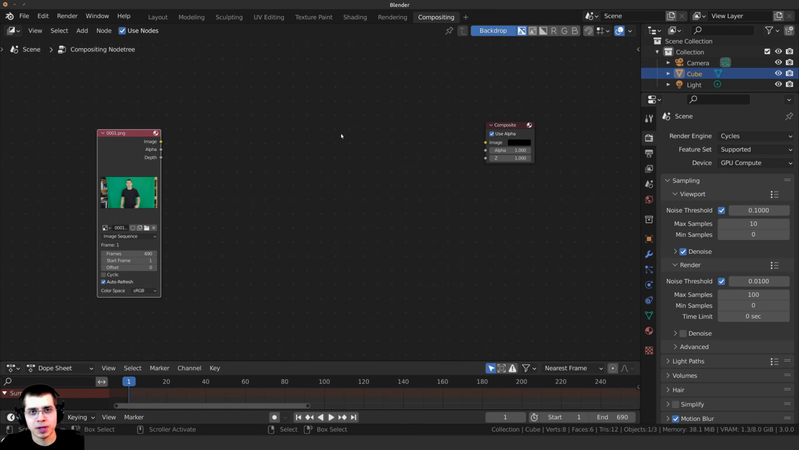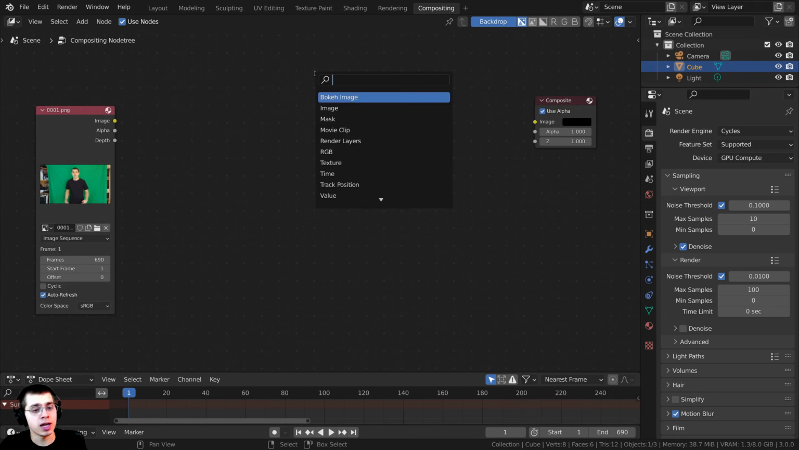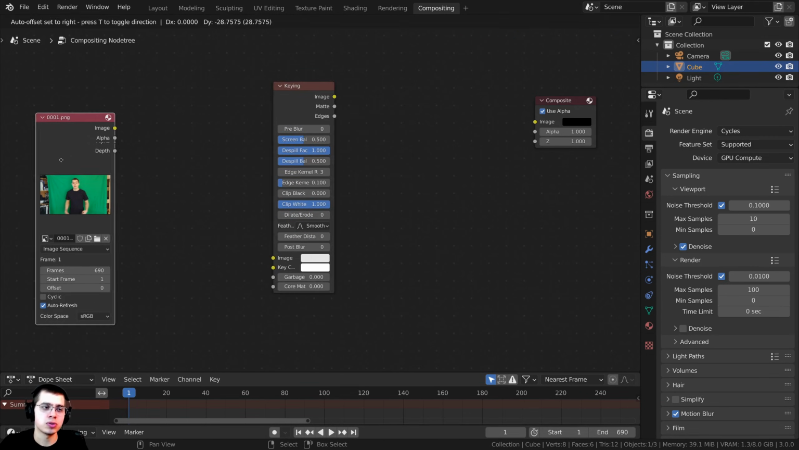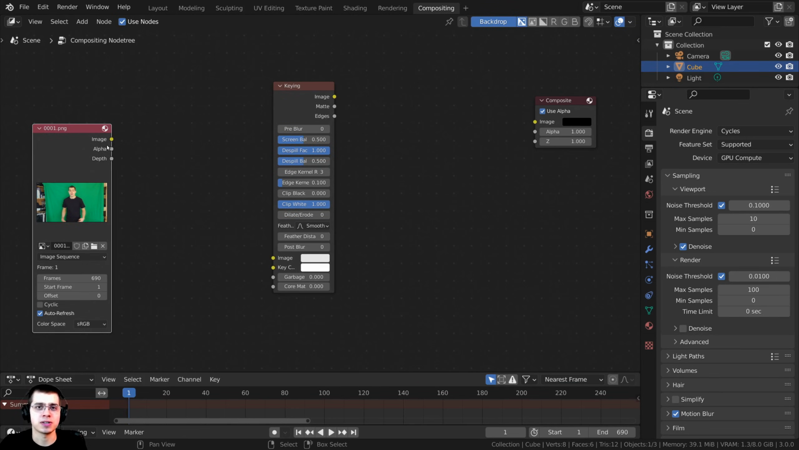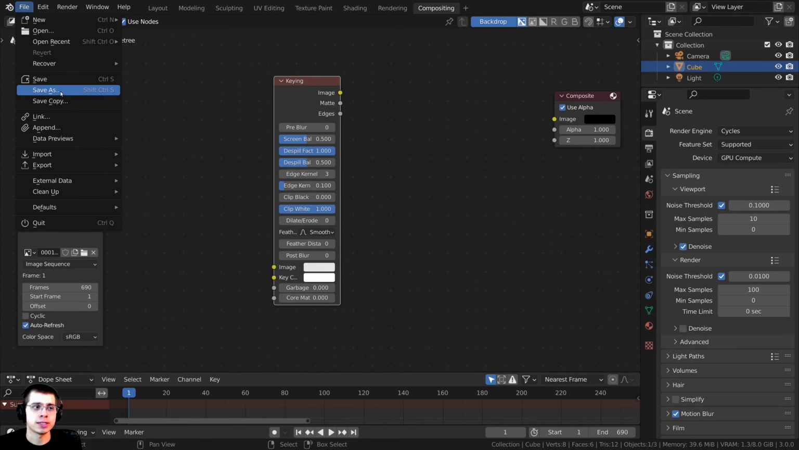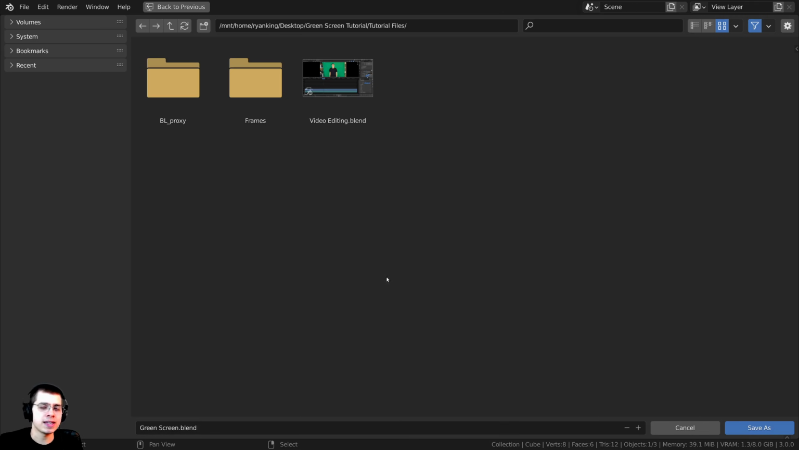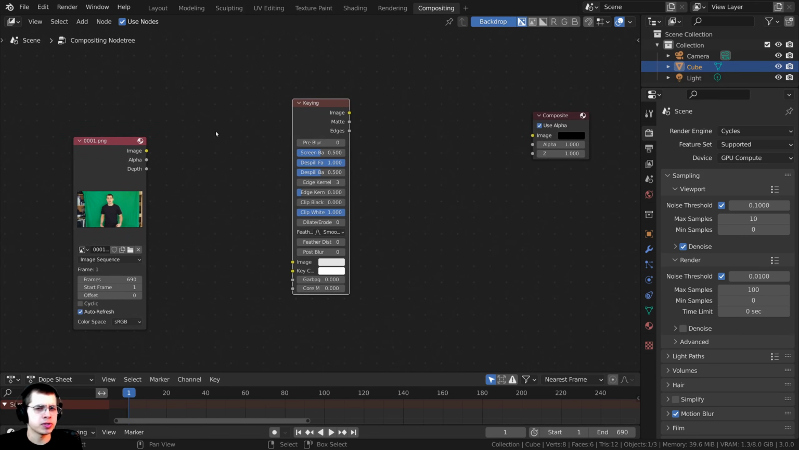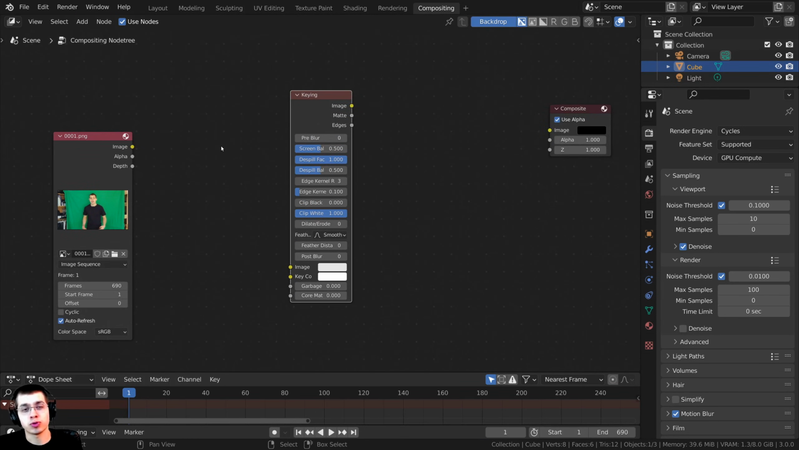So now we're going to set up the compositing nodes. So let's press Shift A and I'm going to search for a keying node. So we're going to use the keying node to make the green transparent. Now before we get too far into the tutorial, let's also save this Blender file. So I'm going to click on File and we will click on Save As. And again, I'll save this in a folder with all of my files as greenscreen.blend, and I'll click on Save As.